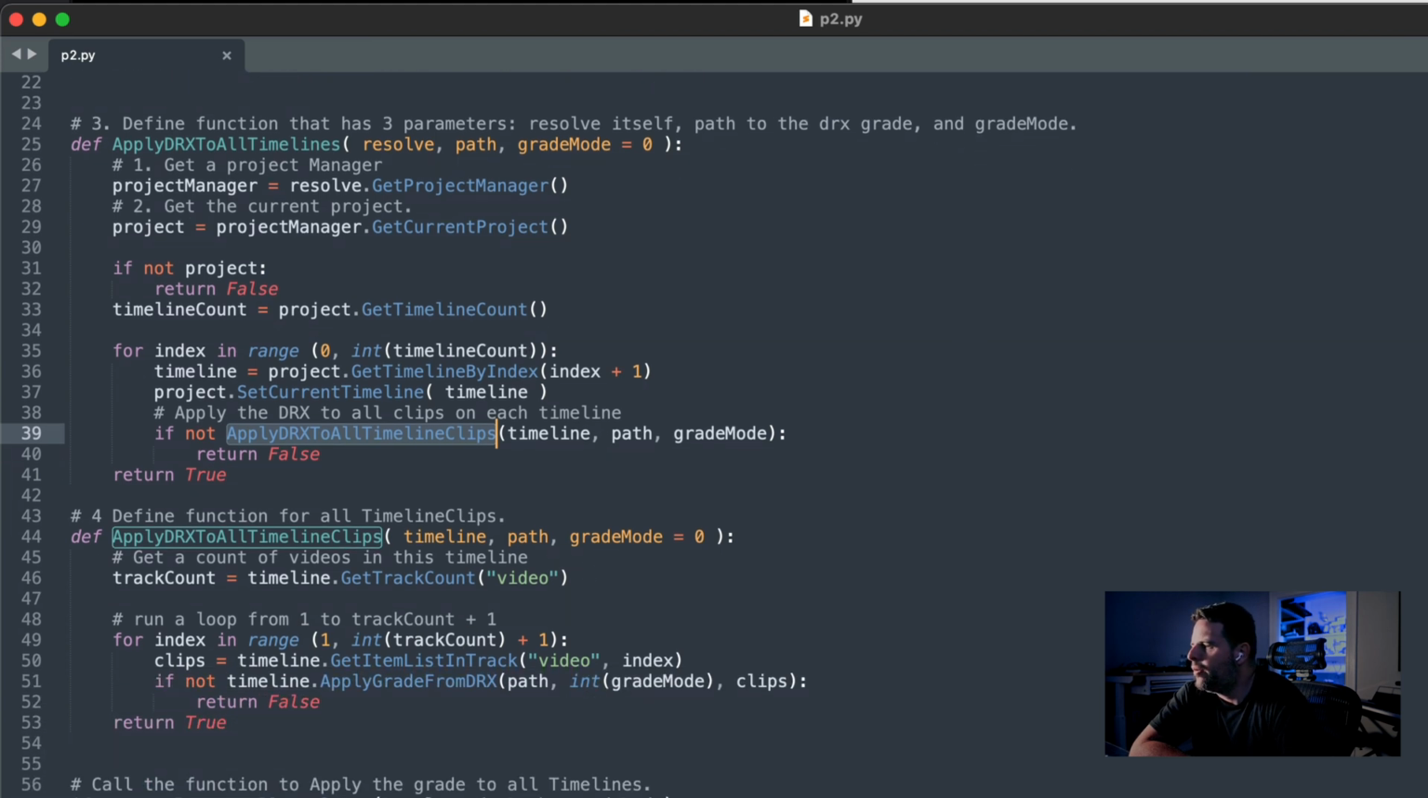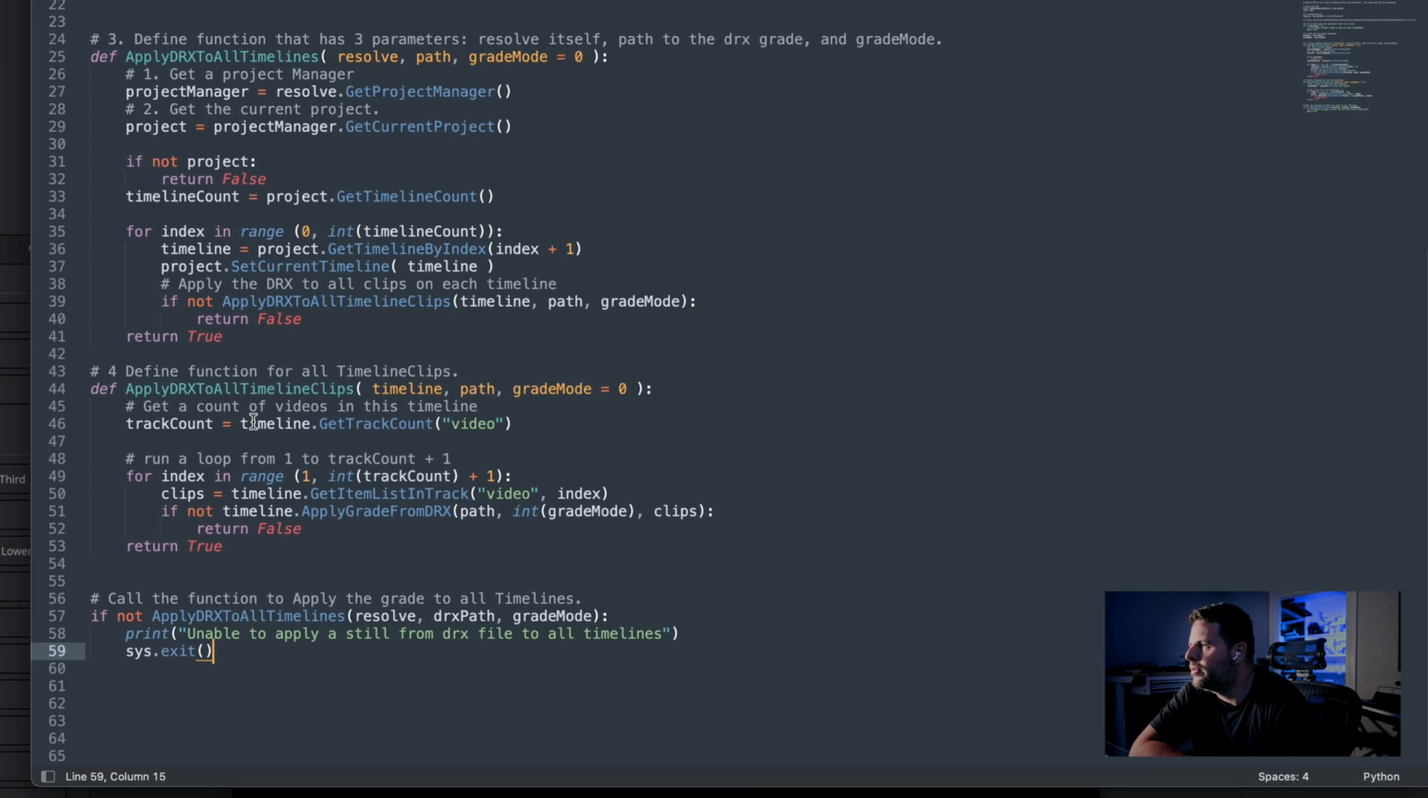All right, and then all that is left is to actually call it, because these were the definitions of those functions. So then all we have to do is call the function, apply DRX to all timelines, resolve DRX path, and grade mode. So you can see that this is the definition. It gets called here. If it doesn't work, then print unable to apply still for DRX file to all timelines, and then just exit. That's just the case if it's not able to apply that.